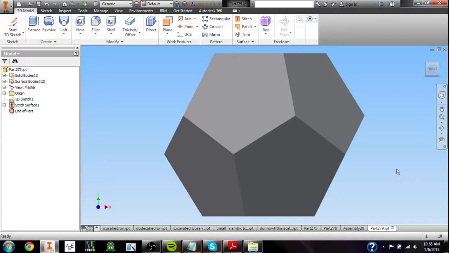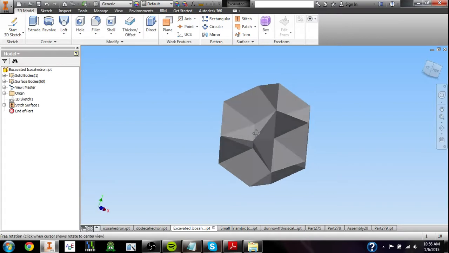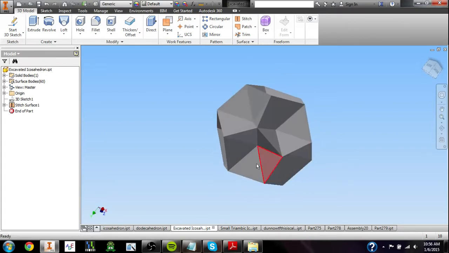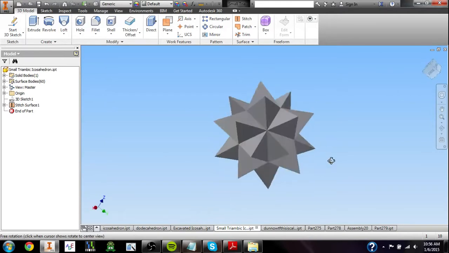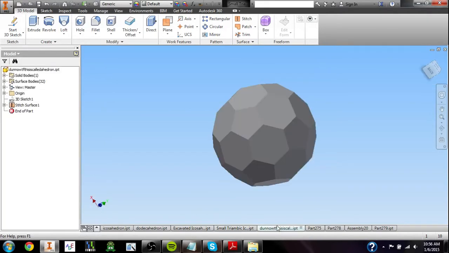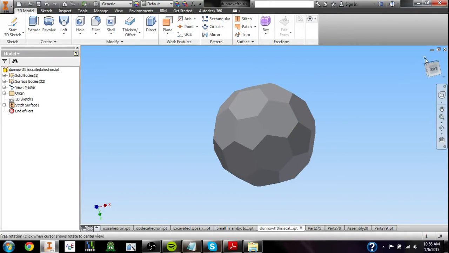So this technique of working backward from assembly to part is useful for creating other things. For example, we have this excavated icosahedron here. We have this small triambic icosahedron, and the buckyball.